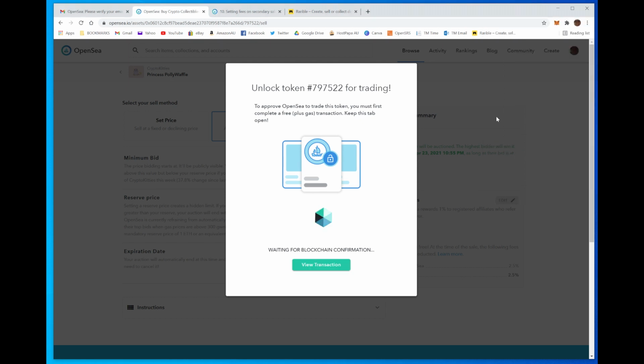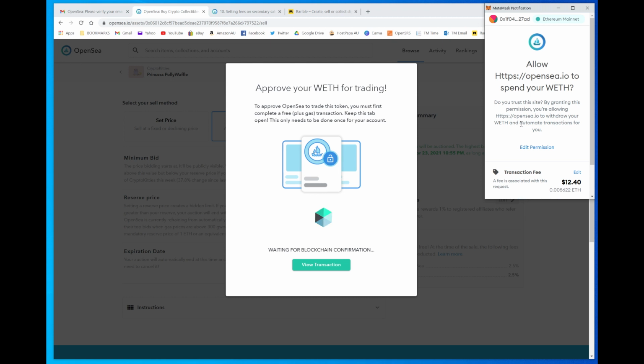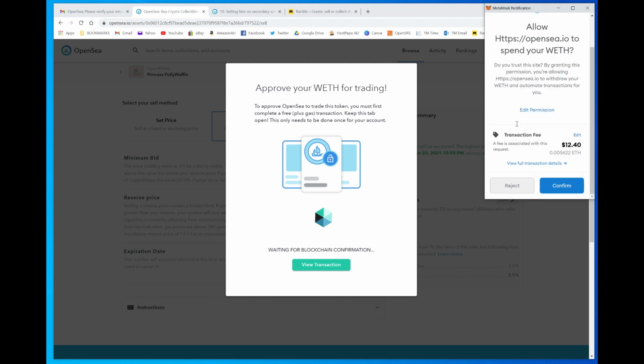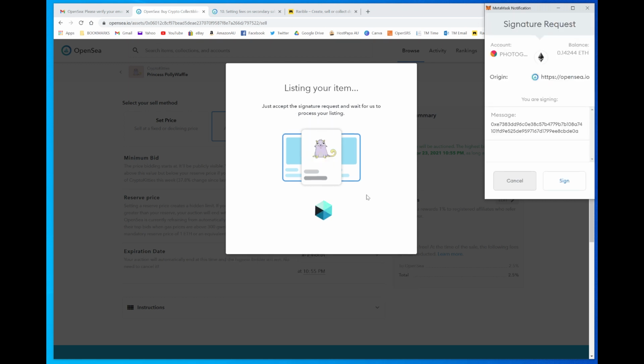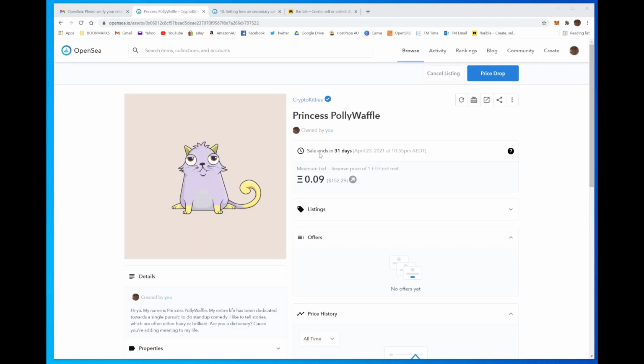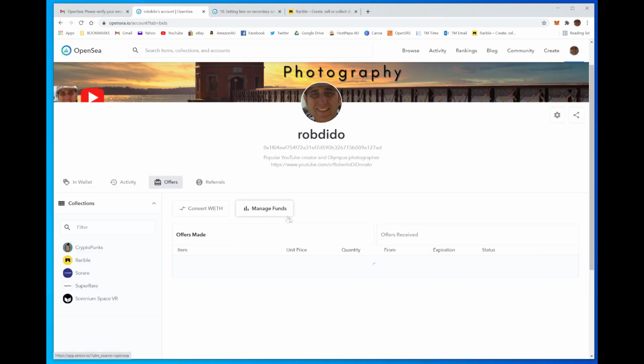All right, so I'm spending $12 to do what? To unlock the token for trading. Allow OpenSea to spend your WETH, your wrapped Ethereum. Listing your item. Just accept the signature and wait for us to process your listing. And there you go. Princess Polly Waffle is up for sale for $152. Awesome. I obviously don't have any offers yet.